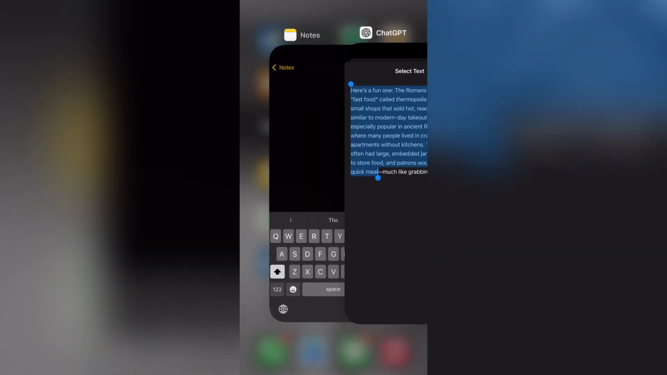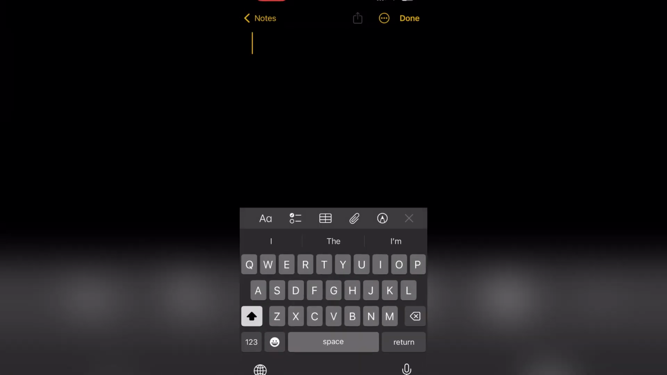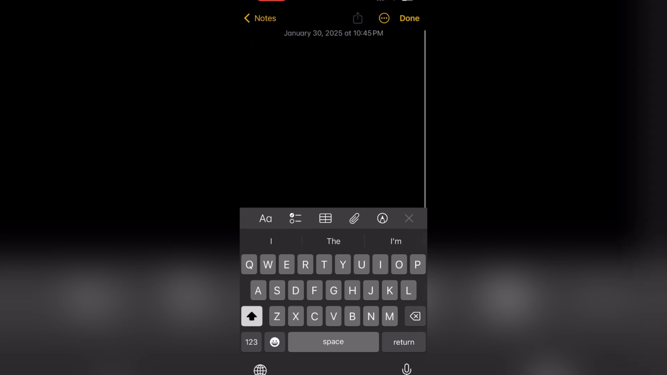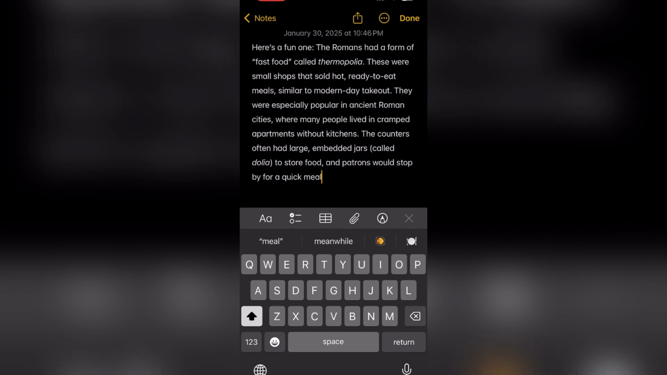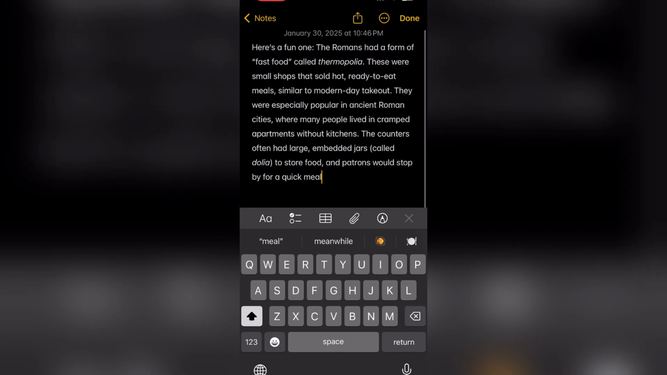Now to paste the copied text, simply go to the app or area where you want to paste it. Tap and hold in the text field, then tap paste. And here you go, you have got the text right there.